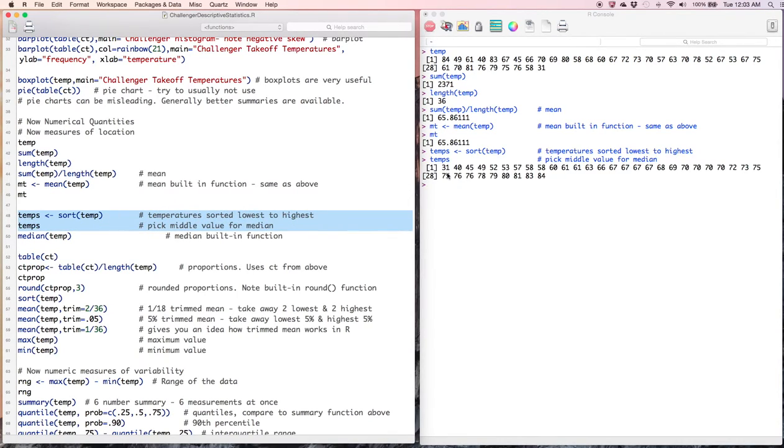Here it is. Notice lowest to highest. And the median is the middle value. In this particular case, where we have 36 values, the median will be the middle between the 18th and 19th value, which is 67.5, right over here.